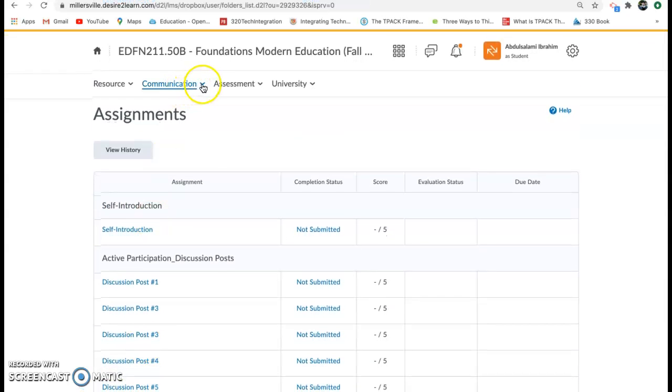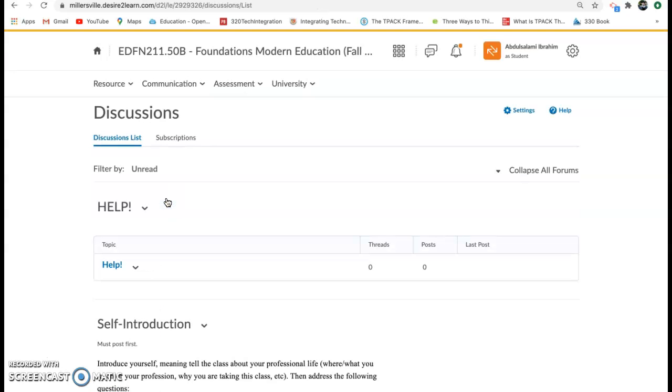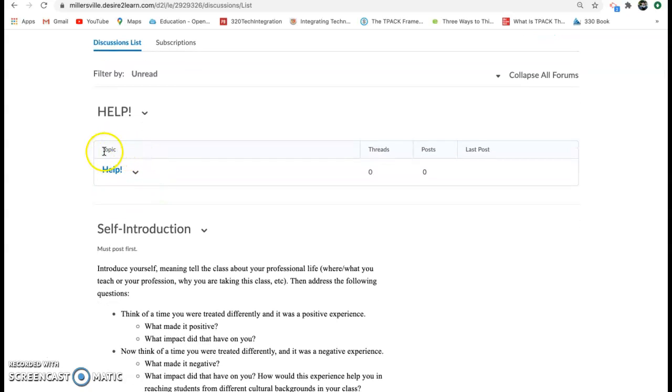Our discussion board is also structured. You just go to communication and then discussions. I want to call your attention to this help button, because whenever you have a technical issue, or you want to ask some questions that you want a quick answer to, I advise you to come to this forum and post your question. It goes to the students at the same time, and it also goes to me. I will try as much as I can to get back to you in good time.